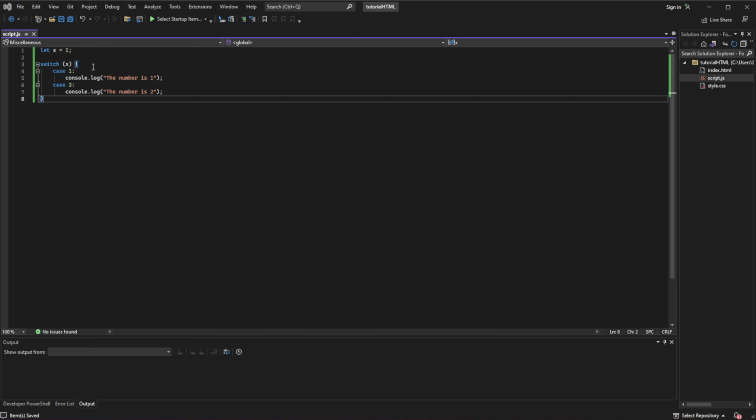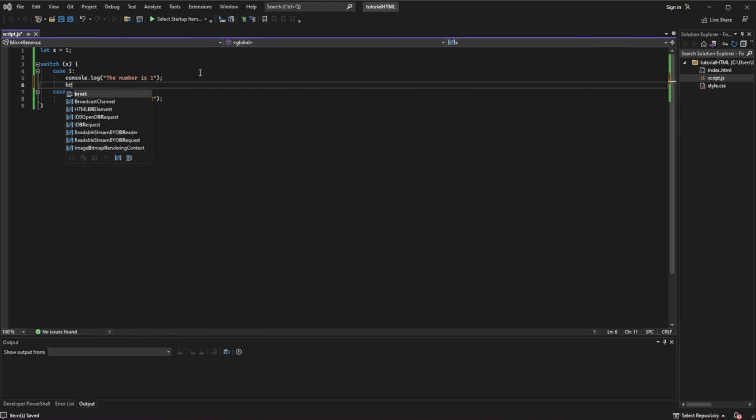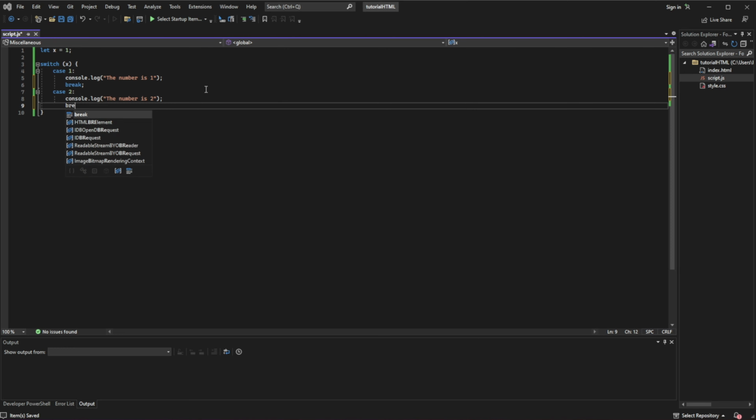Now why is that? That is because if x is equal to 1, so if this is true, we will execute this piece of code here, but then we will move on and we will execute the next piece of code without checking this. The way to fix that is we need to have break statements after each block of code that we insert into here. So we'll just do break, semicolon, and we'll do the same thing here, break.